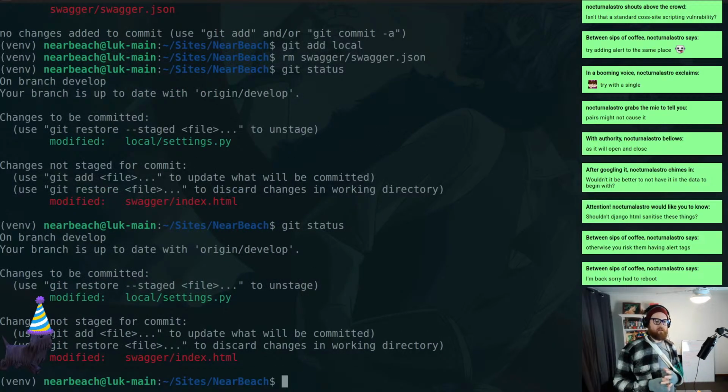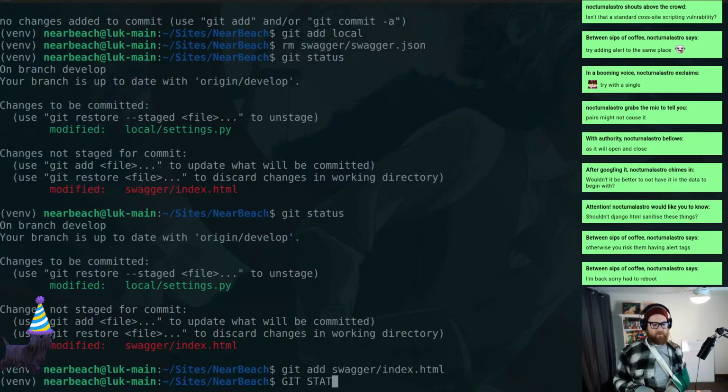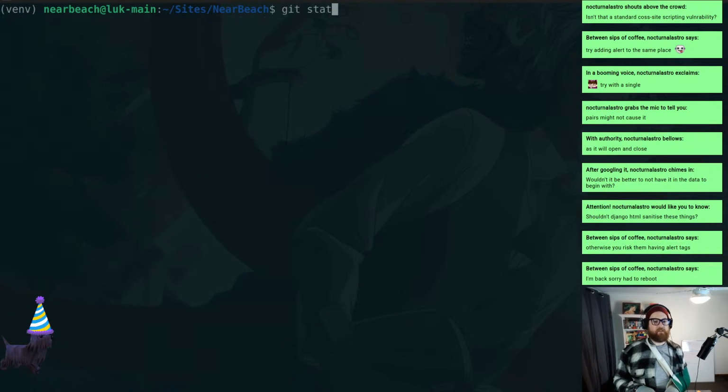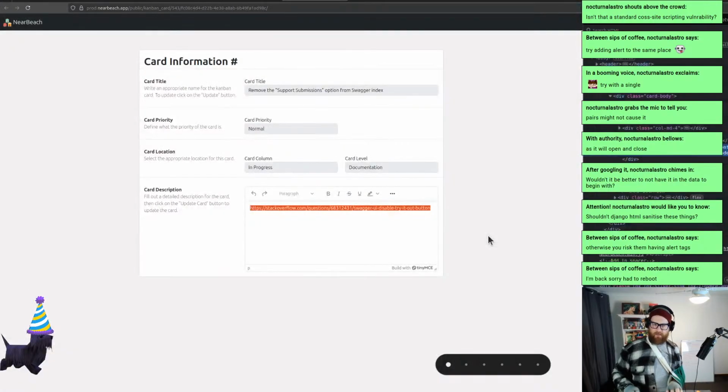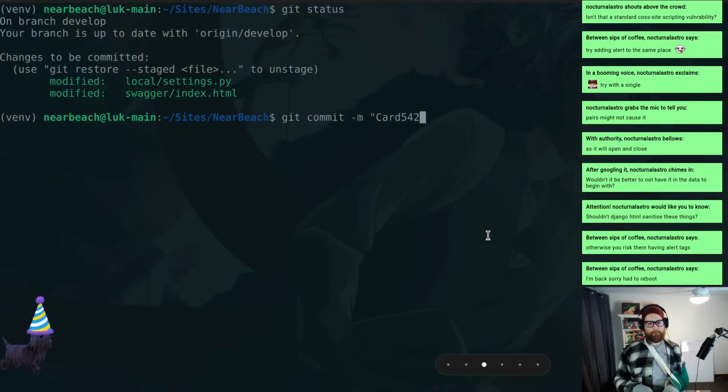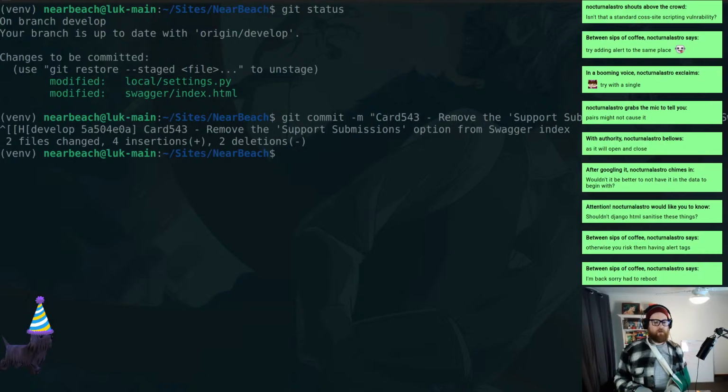All right, git status. We've got the local modified, yep. Git add the swagger index. Oh, hold on. Git status. All right, cool. Git commit. Okay, this will be card 543. Yep. Now I just got to change these double quotes to single quotes. And then git push.